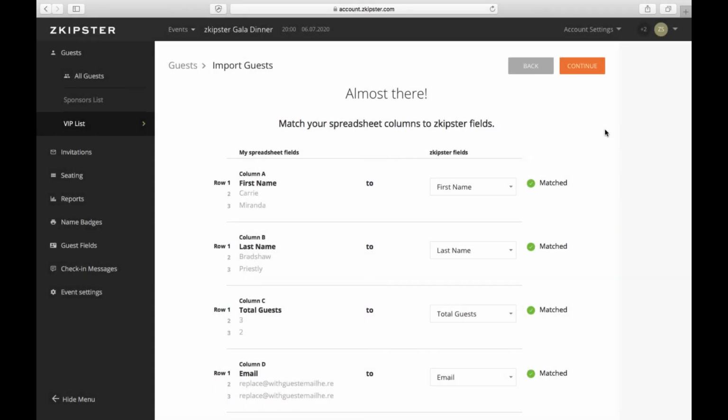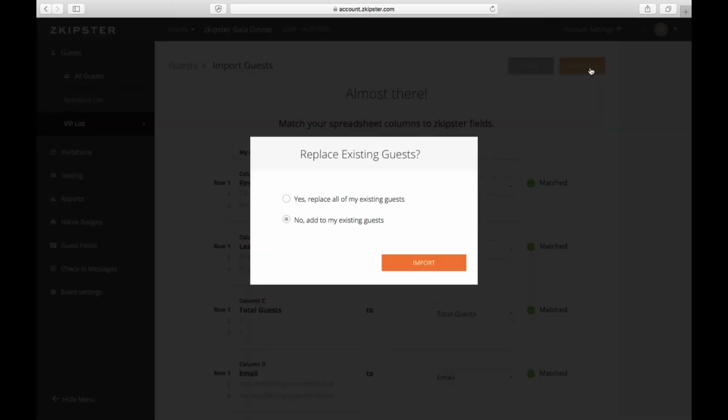zkipster also makes it easy for you to forward invitations to newly added guests that you have uploaded on top of an existing guest list. When adding your new guests via an Excel, the system will prompt you with two pop-up notifications. The first window will ask you whether you want to replace your list of existing guests or add your new additions on top of your guests that are already in the system.